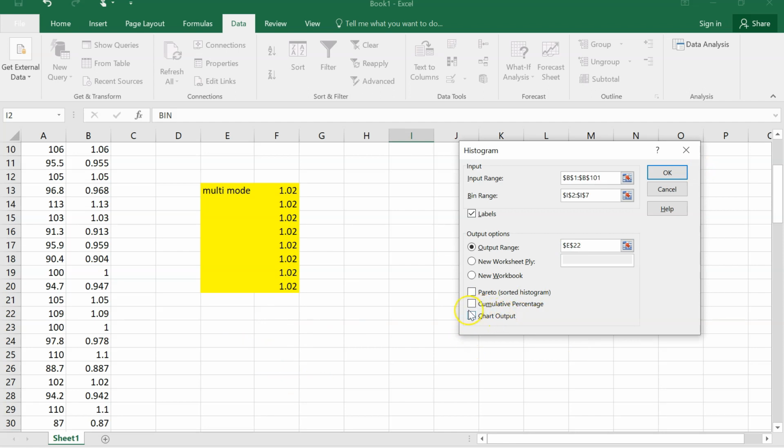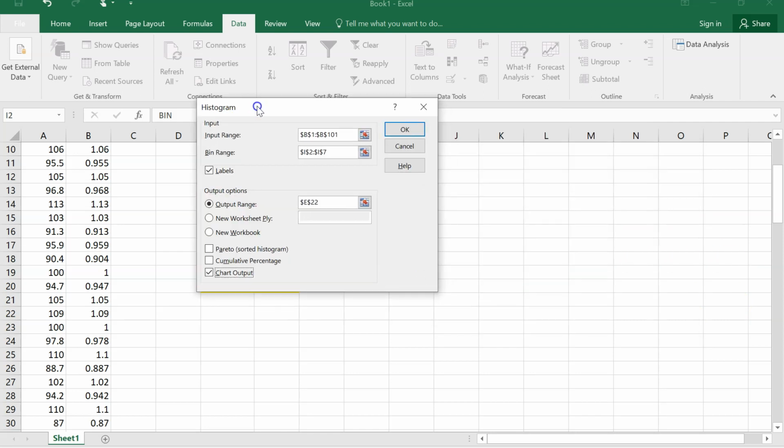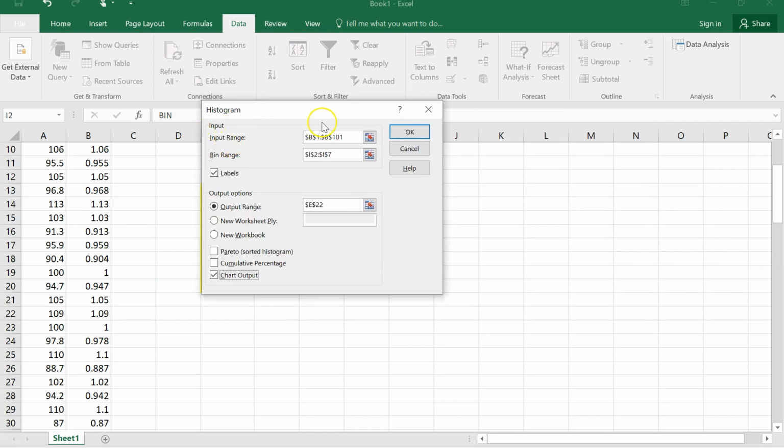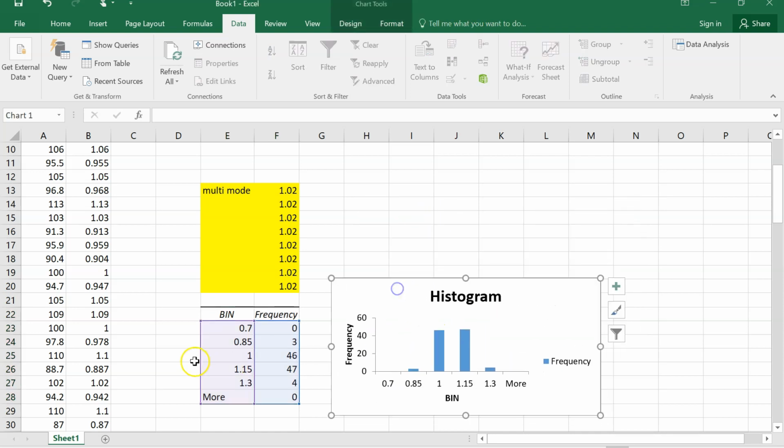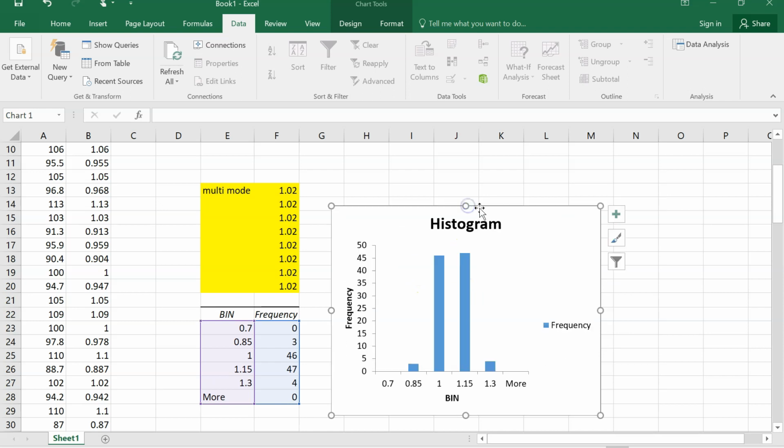We also have to tell it to make a chart output. Okay, so your histogram selection should look like this. Your input range, this is your data, include the labels. Your bin range, include the labels. Tell it you have labels. Your output range is where you're going to write the data to, and then tell it that you want to make a chart. Click OK, and there it produces this histogram. So it copies our bin range, and then it says I found 0 here, 3, 46, 47, 4, and 0. And so now we have this little histogram.